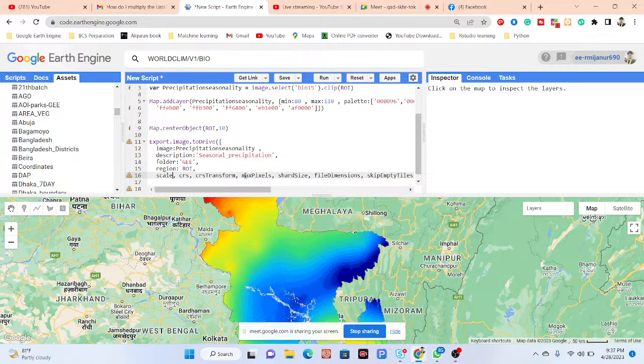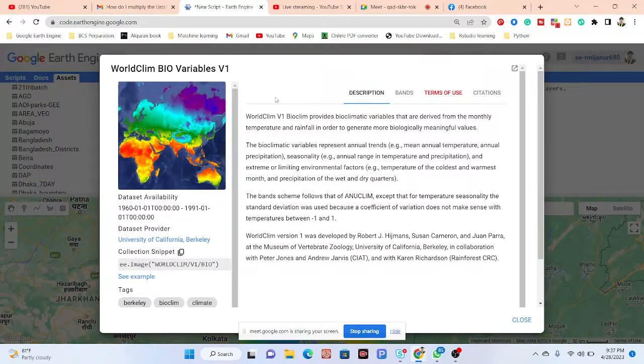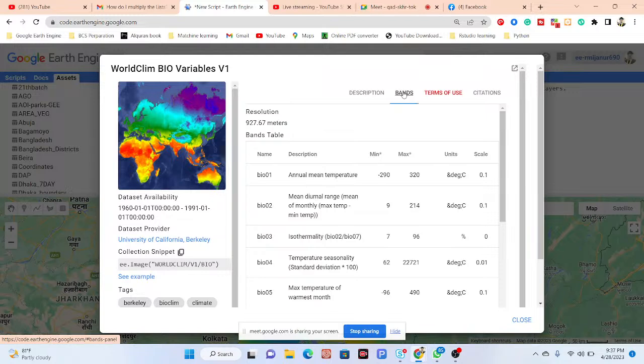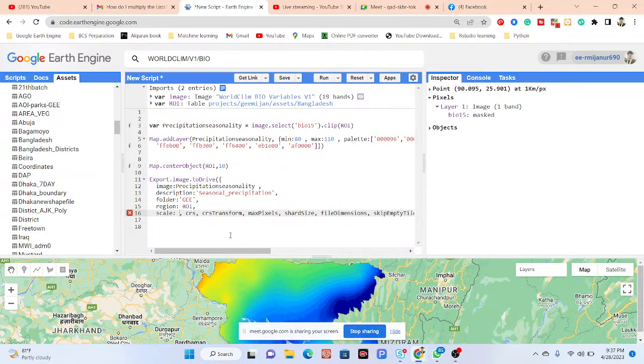Then scale. Scale is the resolution of your satellite images. In this time, I want to check their resolution. It's about 1 kilometer, no? Yeah. So you can see this is the resolution of this satellite image, 927.67 meters. I simply copy this value, which is the resolution of my 1 kilometer dataset, and paste it here. This is scale. And then all of this is not needed.